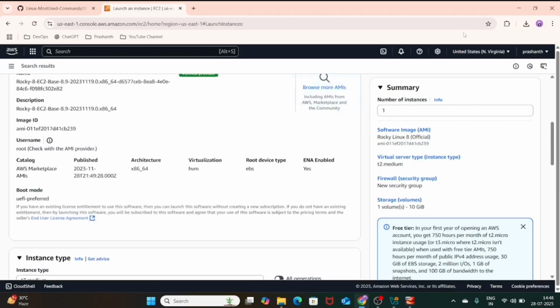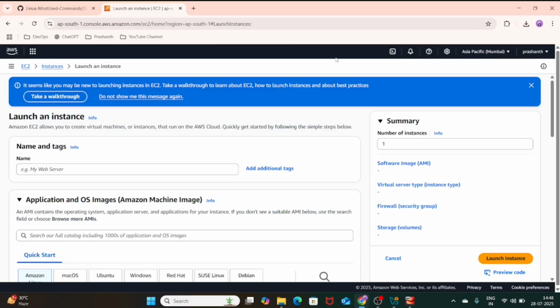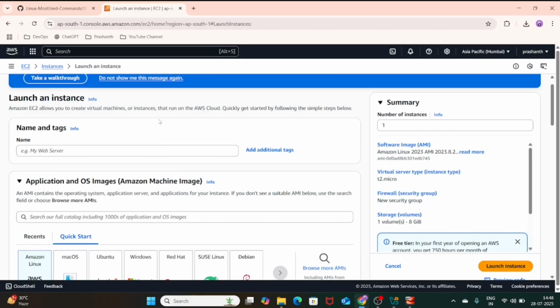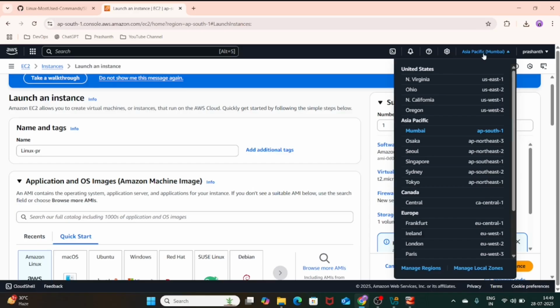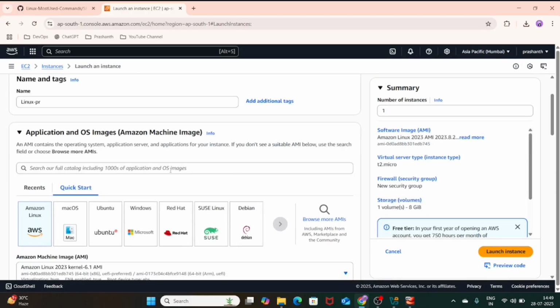Oh, sorry. Actually, I was in the Mumbai region earlier. Let me go to the AP South 1 one. Let's create our instance again in AP South 1. These are the regions. Mostly we'll select the one which is nearer to us. For some reason, I want to go with AP South 1. Again, we will be searching for the Rocky Linux image.